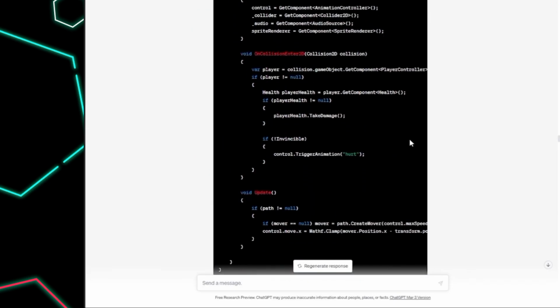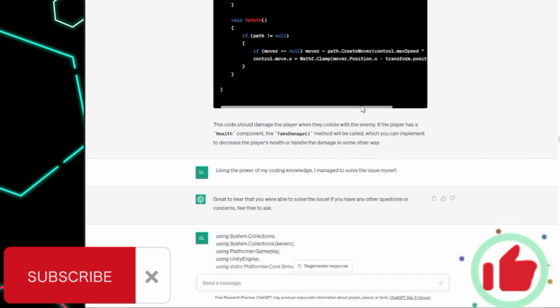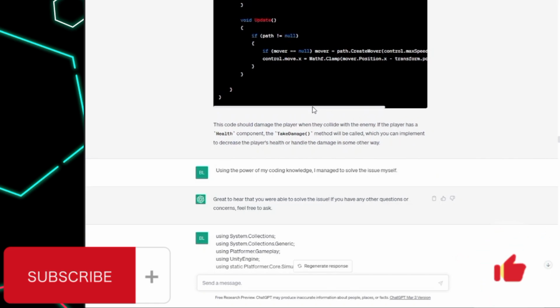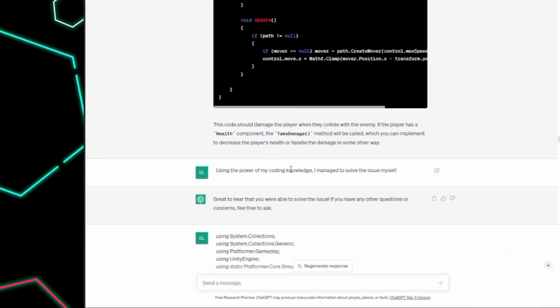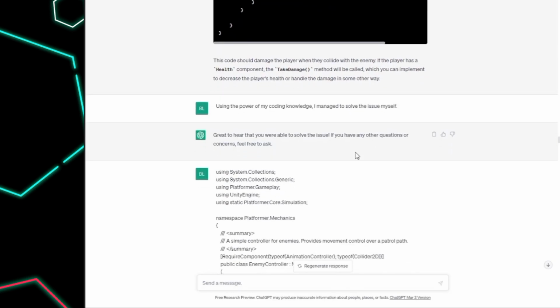So then it gives me a modified code, and it worked a lot better. And I figured out in the code, because it can help you do this if you're a programmer, and it has errors. You can look at the code and find the specific error that it has in it, and using the power of my coding knowledge, I managed to solve the issue myself. So, now that I've solved the issue, it says, great to hear that you were able to solve the issue. If you have any other questions or concerns, feel free to ask.